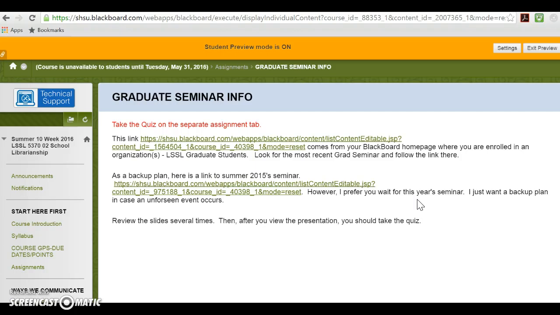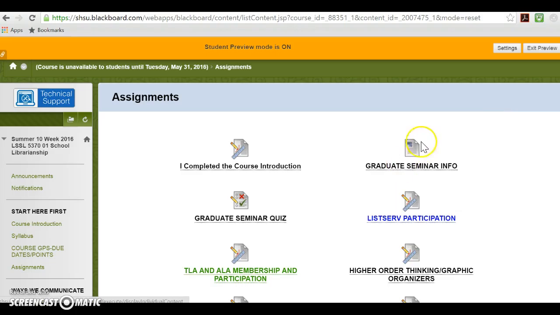It's the only quiz in our class. And it's going to be a quiz about the program overview, the seminar. After you participate in the seminar, then you'll come to take a graduate seminar quiz. Very simple multiple choice quiz. You shouldn't have any difficulties with it. It's just making sure that you paid attention and you had a good foundation of what's to come.